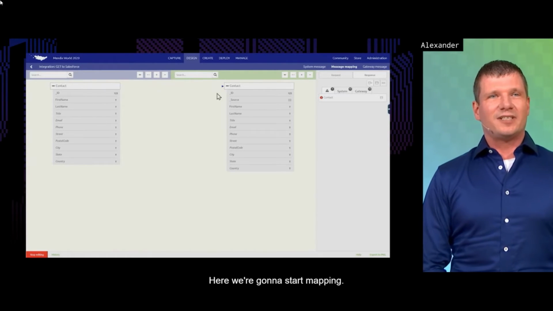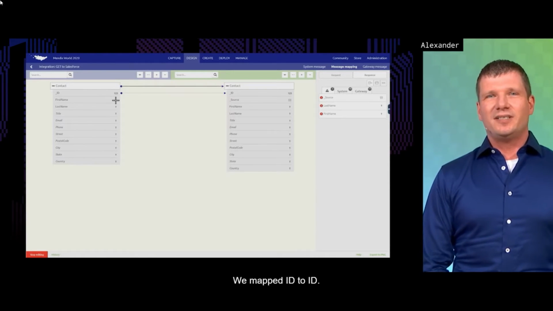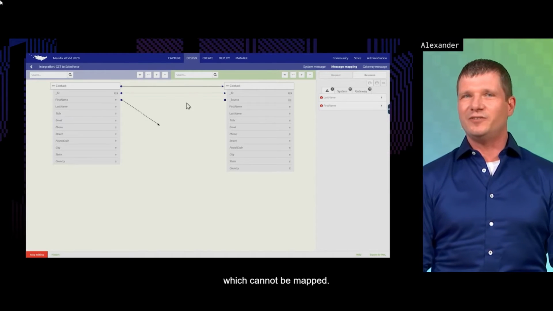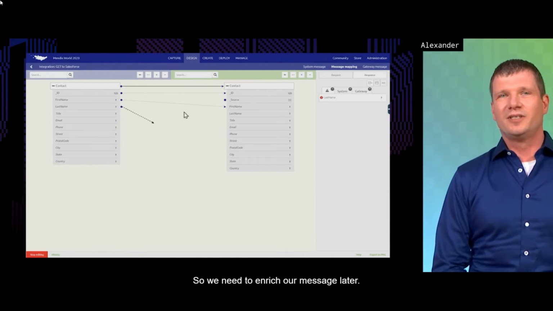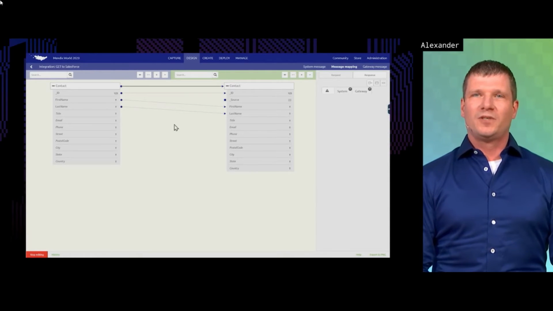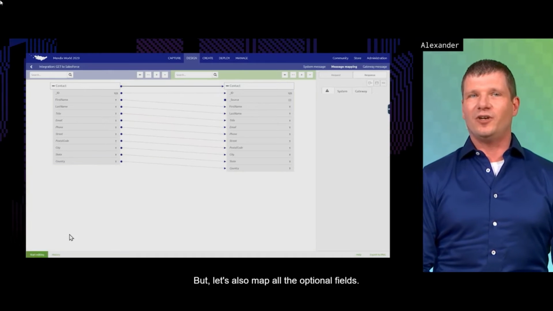Here we're going to start mapping. It's quite trivial. We map the ID to the ID. The only exception is the source field, which cannot be mapped, so we need to enrich our message later. Next, map the other fields. Technically we're done now, we have no errors, but let's also map all the optional fields.